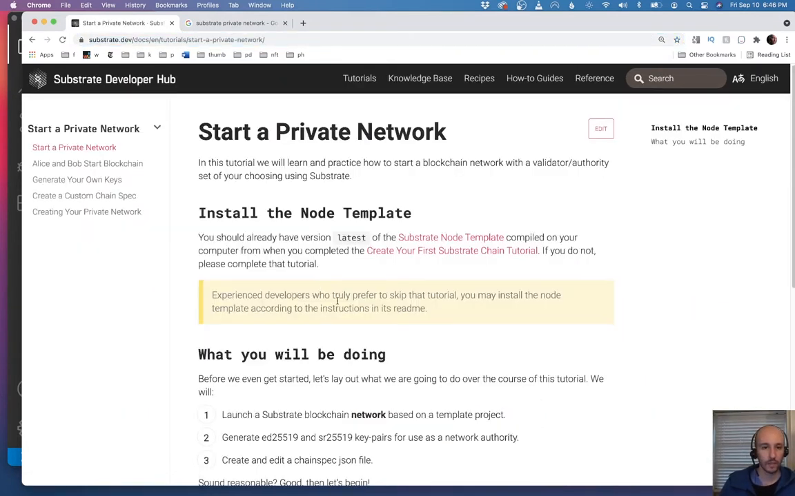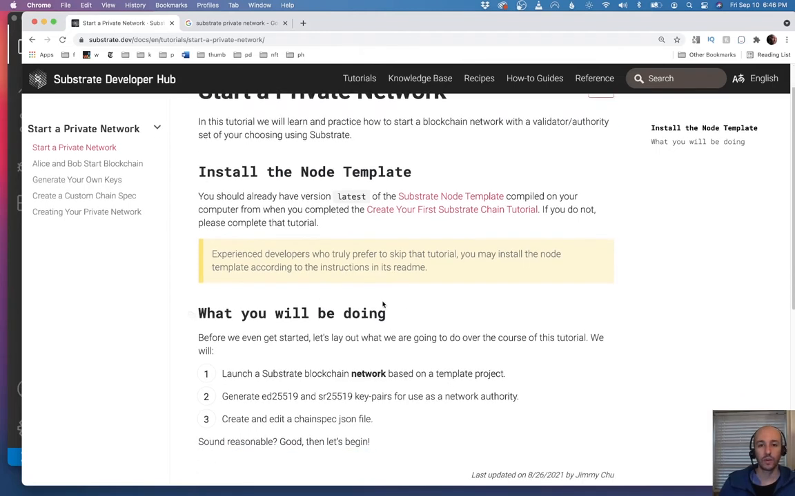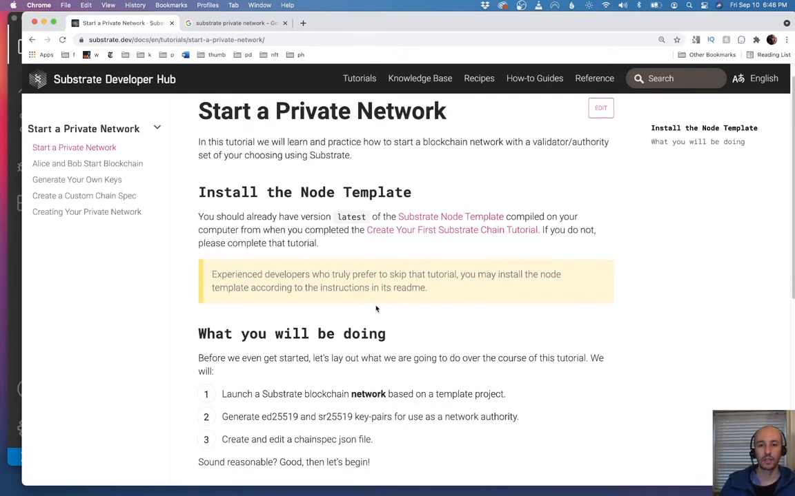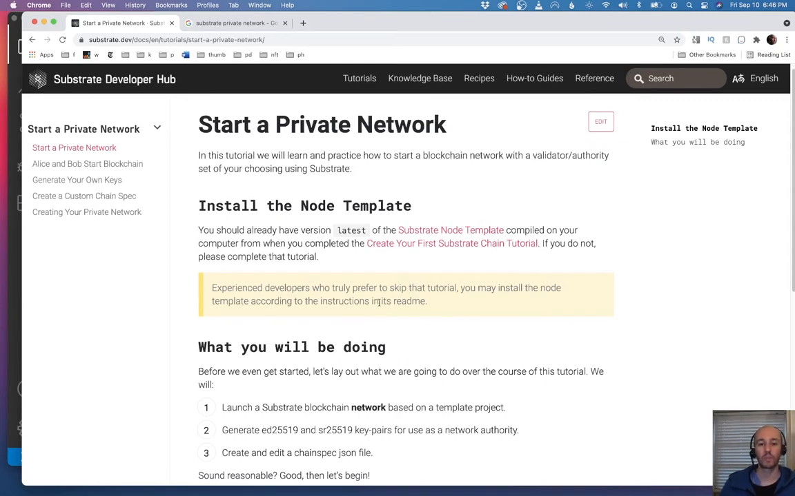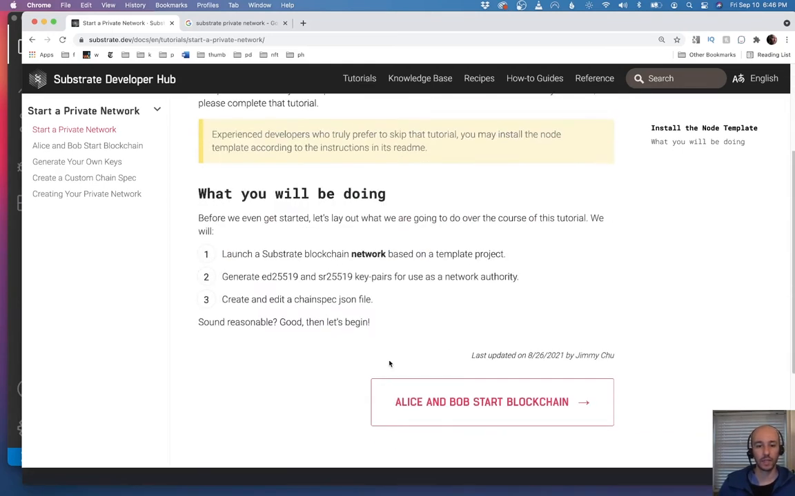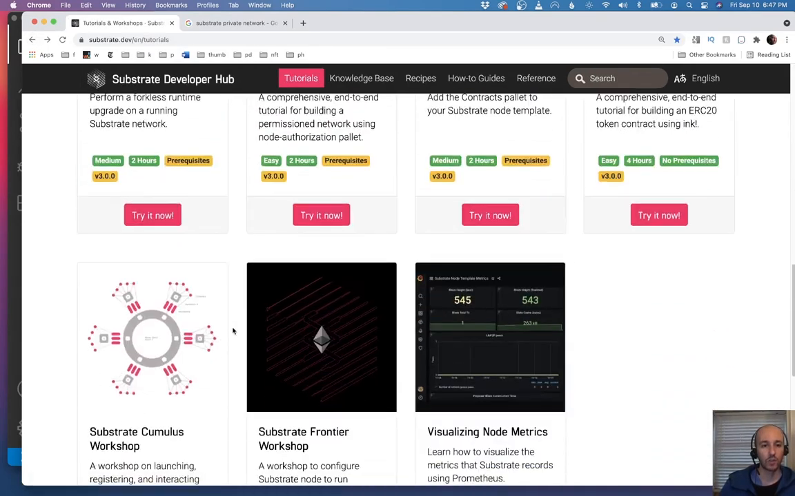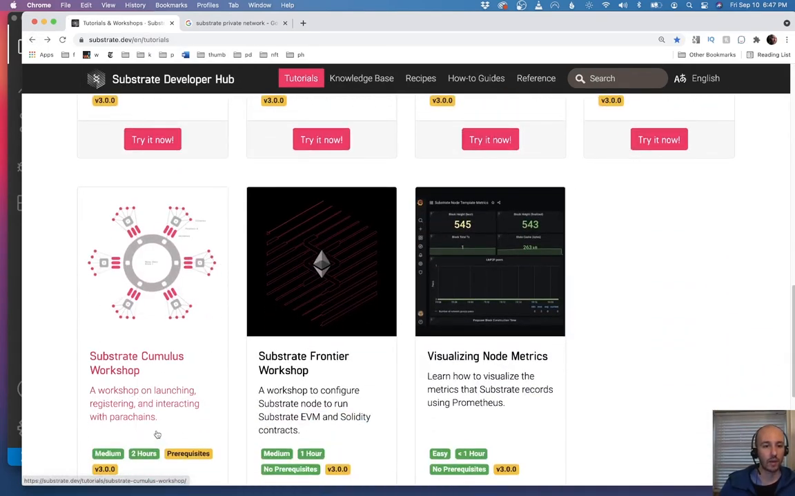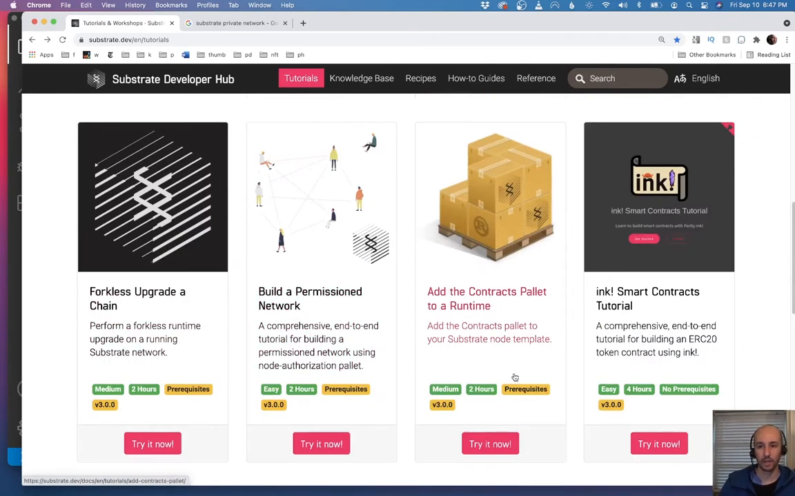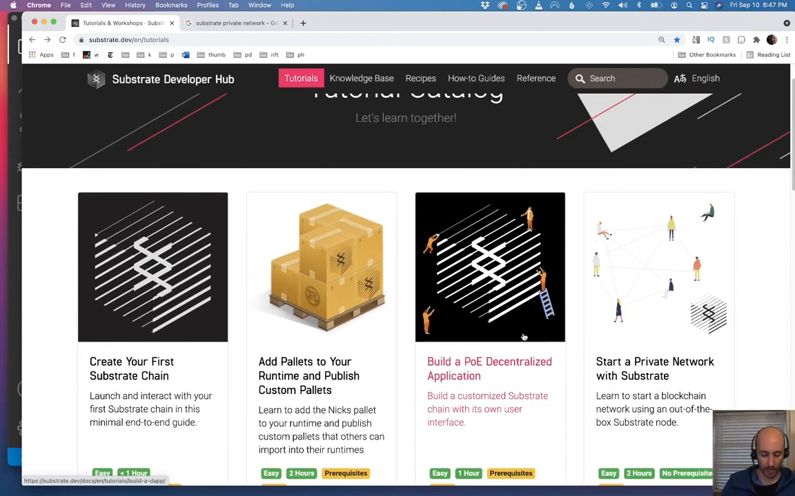Now, I've read this tutorial a few times, and I don't actually understand why we're doing this, what the purpose of this is. It really isn't covered here. But the reason that I'm still doing a video on this is because this particular private network is a necessary component for a future tutorial, which is how to register and interact with your own parachain. So I sort of understand that.